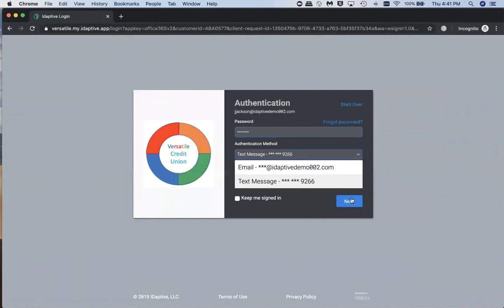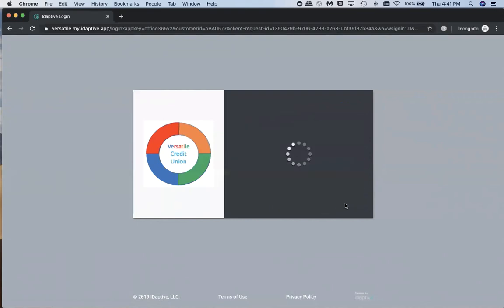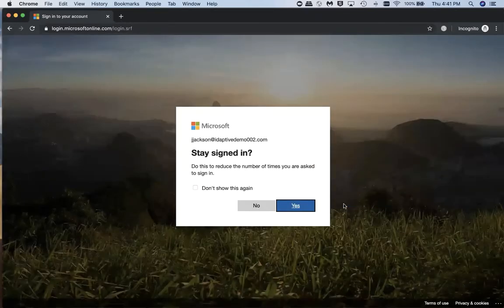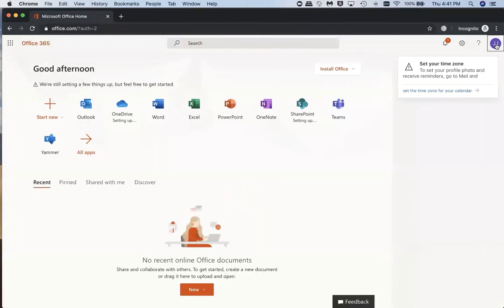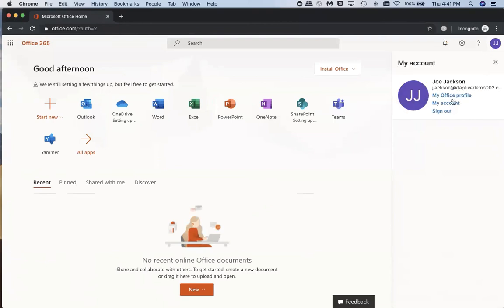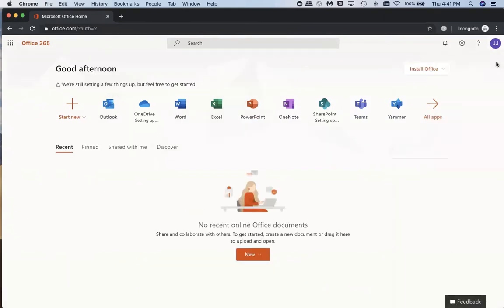We're going to do the Idaptive MFA. So I'm going to push the approve button, and we're in. And so we see here, we logged into Joe Jackson's Office 365 account using Idaptive single sign-on, with multi-factor authentication.